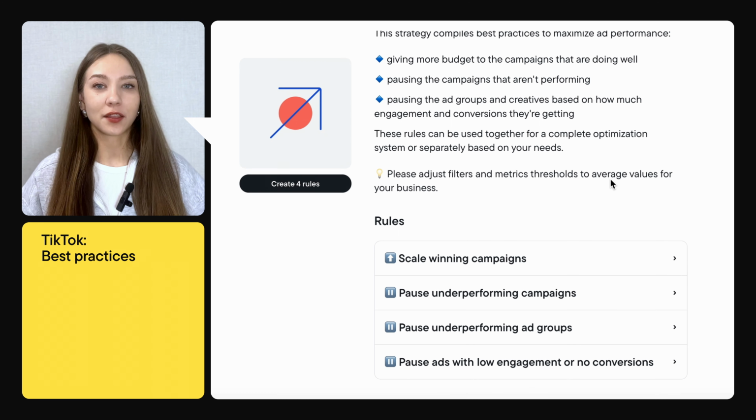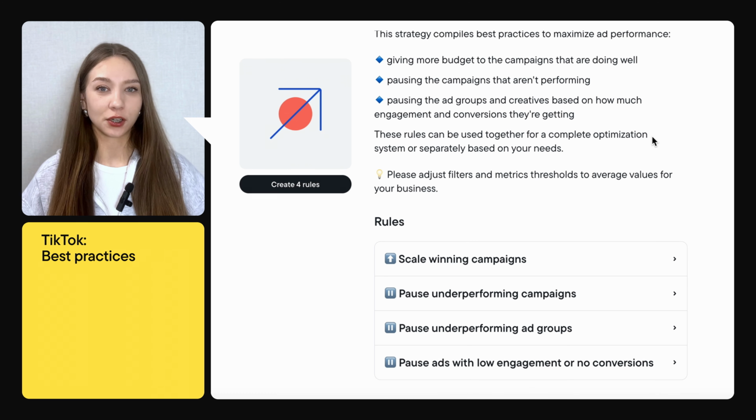You can use all the rules together as a full system or just pick the ones that fit your current needs. Let's go through each rule step by step.